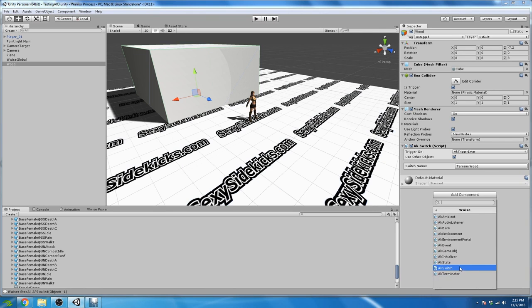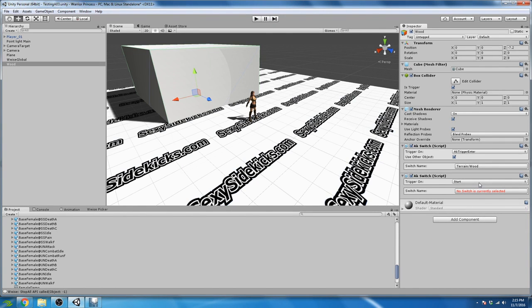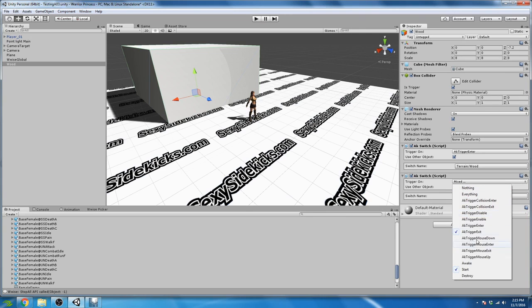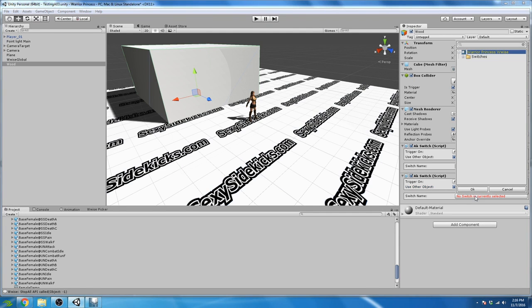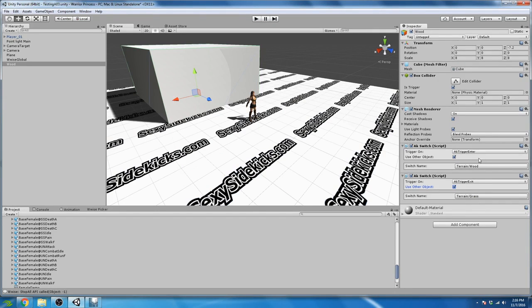So add component Wwise AK switch, and this time, since we want our behavior to be such that when the avatar enters the box, it flips the wood switch, and when she leaves the box, it switches to the grass switch, we want this one to trigger on AK trigger exit, and again, to make sure that only AK trigger exit is selected. We're going to use other object just like on our wood switch trigger, and this time on AK trigger exit, we want it to flip back to grass, right? So let's, for our switches, choose under our terrain group grass. Hit OK. And here we have a switch set up on enter to switch to wood and a switch set up on exit to switch to grass.